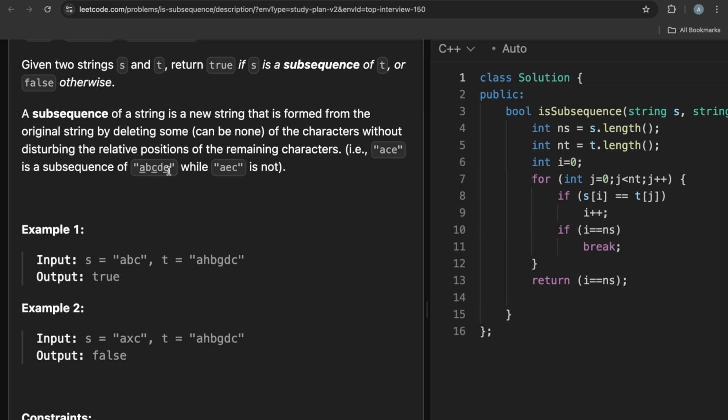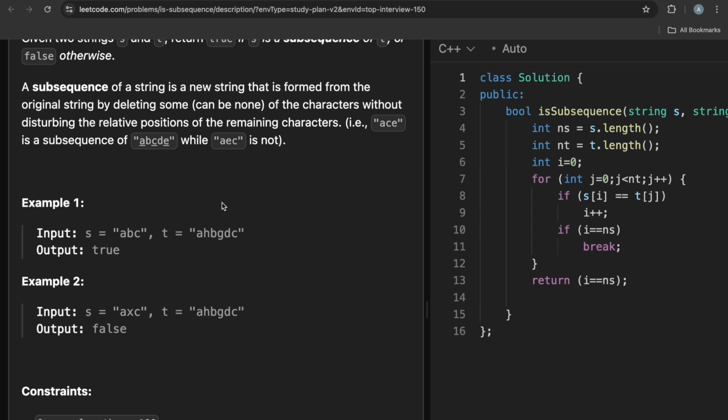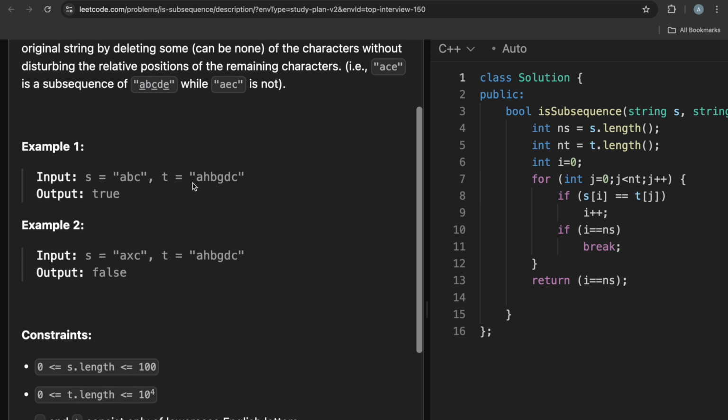So ACE is a subsequence of this ABCDE, but AEC is not a subsequence. A subsequence is basically formed by deleting some of the characters. So if we delete B and D, then we will get ACE, but there is no way to delete some characters so that we can get AEC. So AEC is not a subsequence of ABCDE, but ACE is.